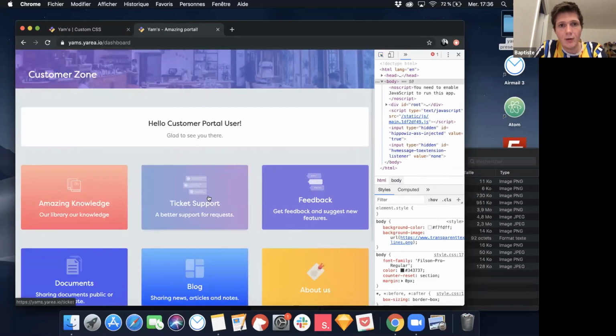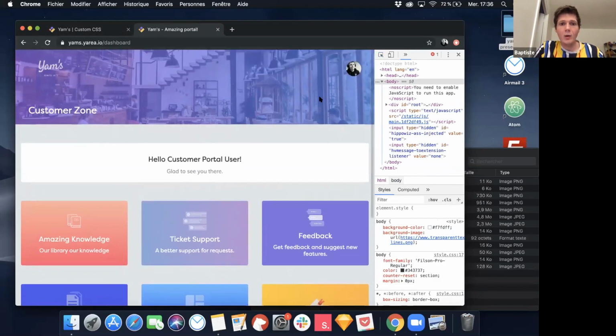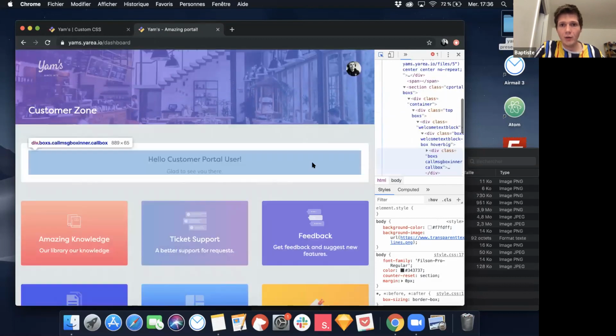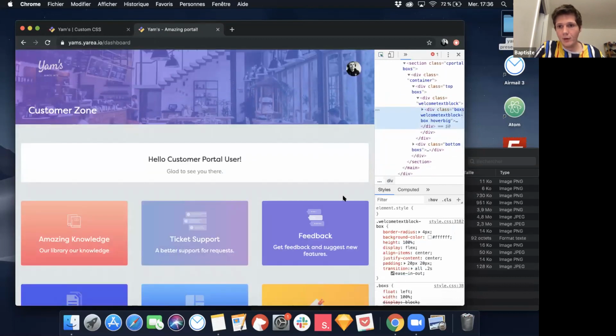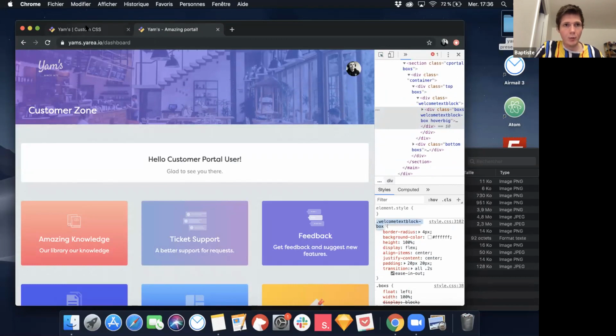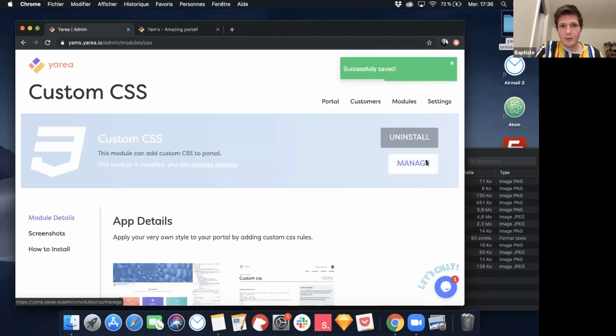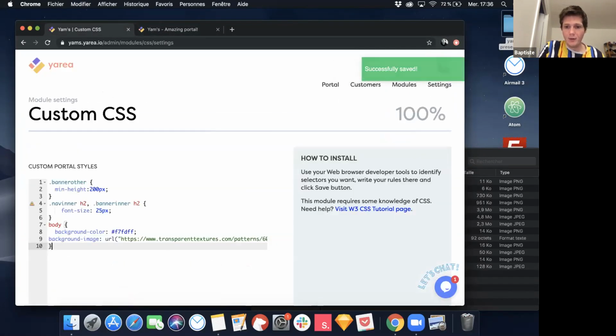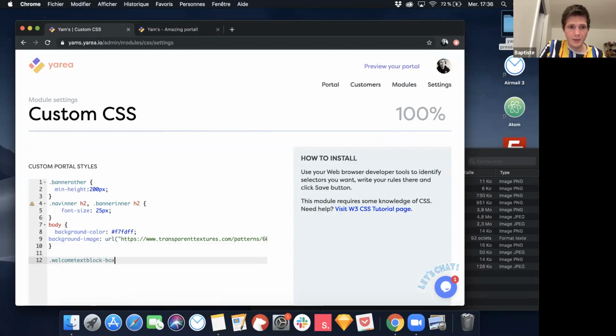Here you have a new style. Now I want to change the background color of the welcome text block, so I will do so. Right there.